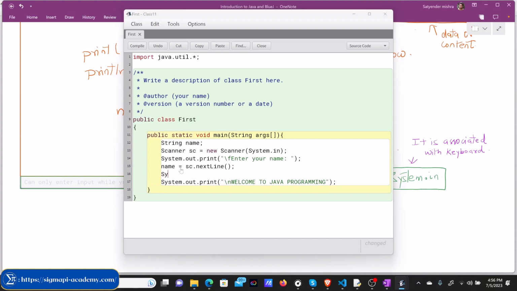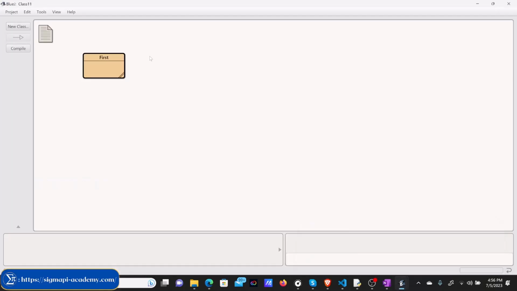Say I will write down here System.out.print, right? I'll write slash n plus name. Okay, name plus slash n. Because I'm not using println, that is why I have to give slash n at the end. Or I don't have to give it, because in the next line I'm giving slash n. So it will print your name, and then it will print welcome to Java programming. Okay, so I'll compile this, and then I will execute this code.